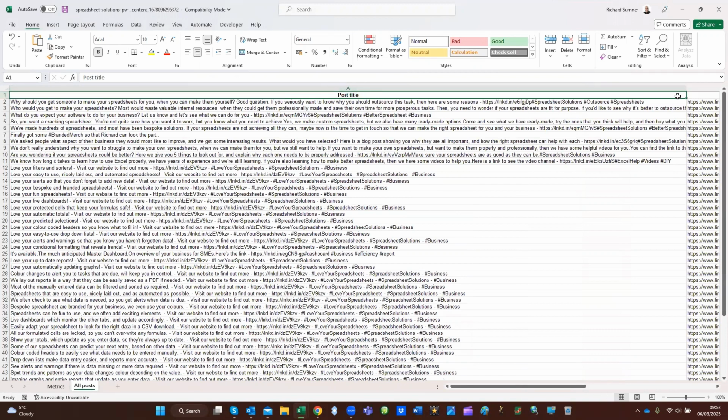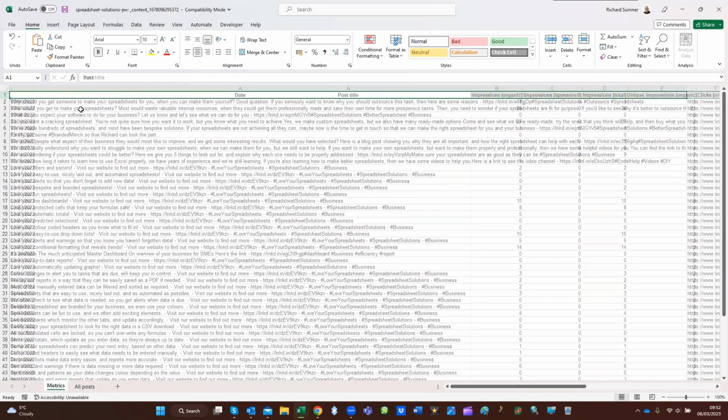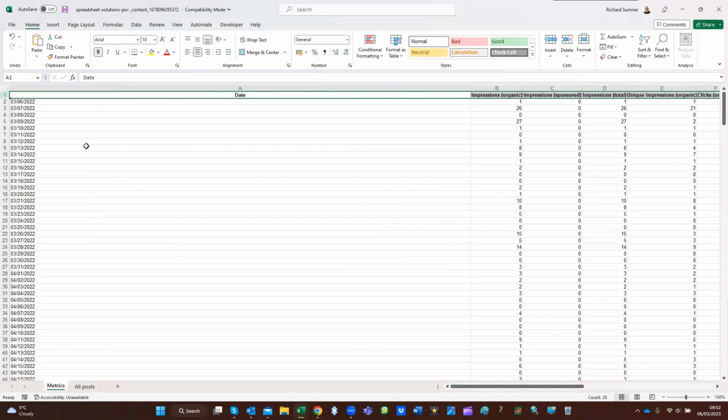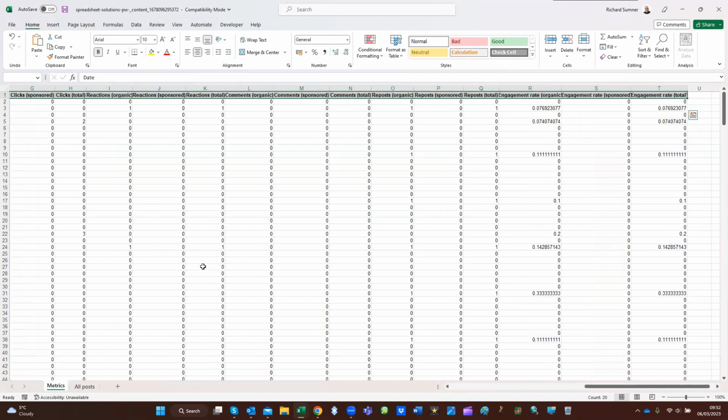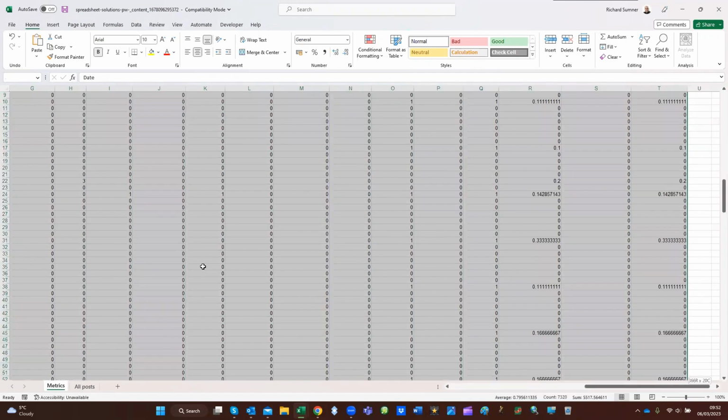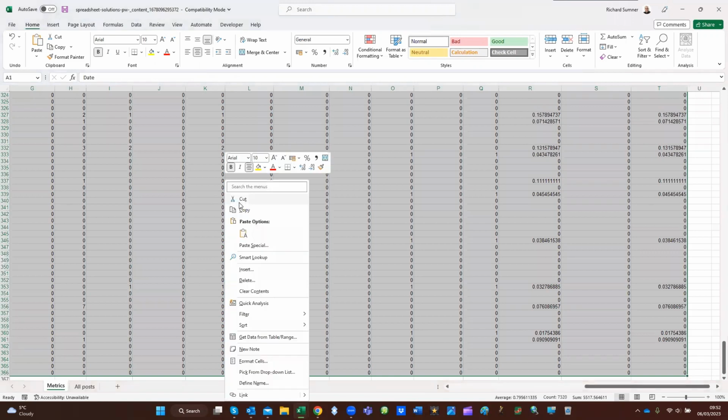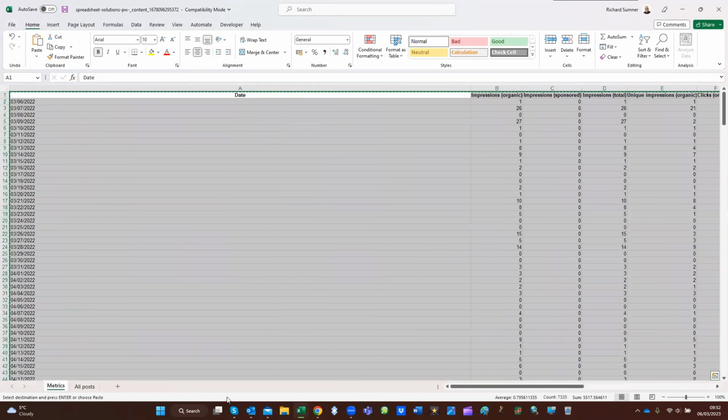We want these headers that are in bold, and we want the data below. So now what you do is click on the first cell at the top and press Shift, Control and right, and it goes all the way across, and Shift, Control and down jumps to the bottom of the data, and you copy that. Now, this is the metrics data.